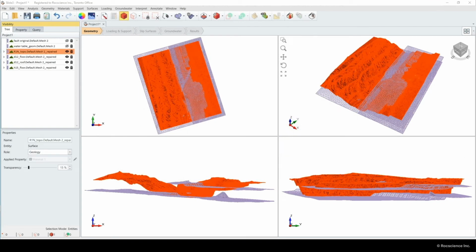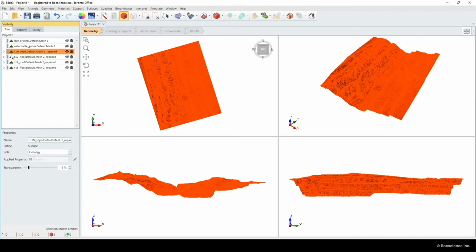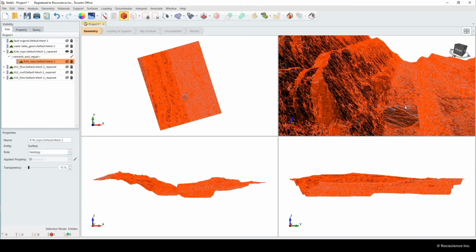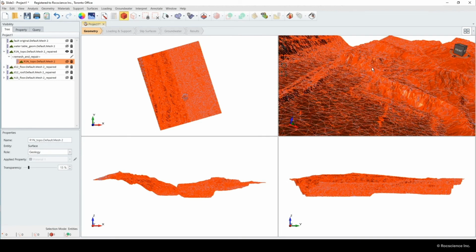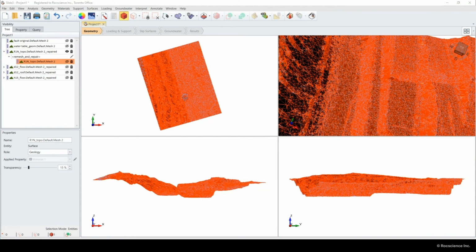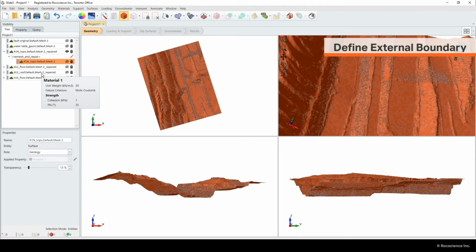It is important to also compare the repaired piece of geometry with the original to ensure no appreciable deviations in the shape and detail of the original wireframe as a result of the repair process. Now we've cleaned all our geometry, I'm going to turn Show All Edges off. Now we need to define an external boundary.